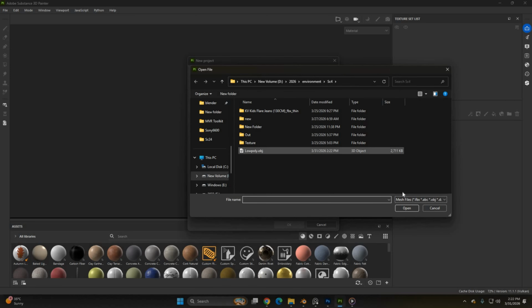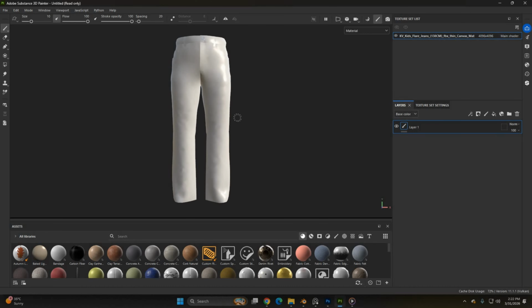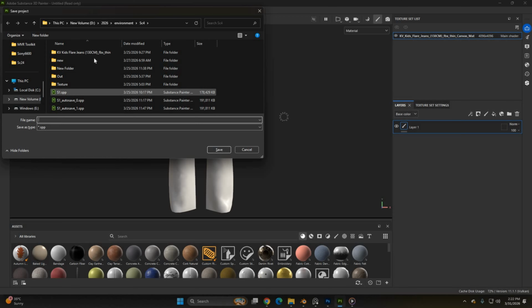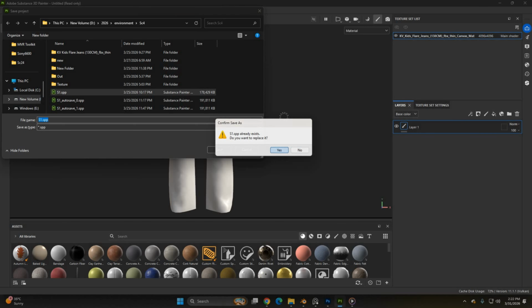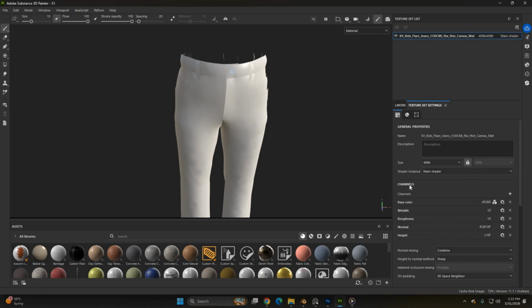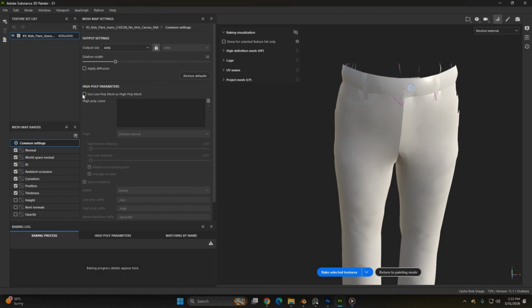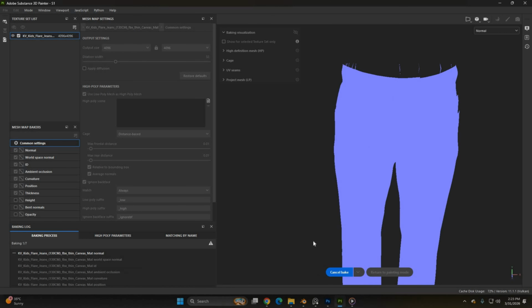So now select the OBJ file. I'm going to keep the default settings and click OK. Once it's loaded, first we need to save the file. I'm going to save it as a Substance Painter project file. Next, go to texture set settings. Here click Bake Mesh Maps. Since I don't have a high poly model, I will use the low poly mesh as high poly. Then click bake and bake the textures.